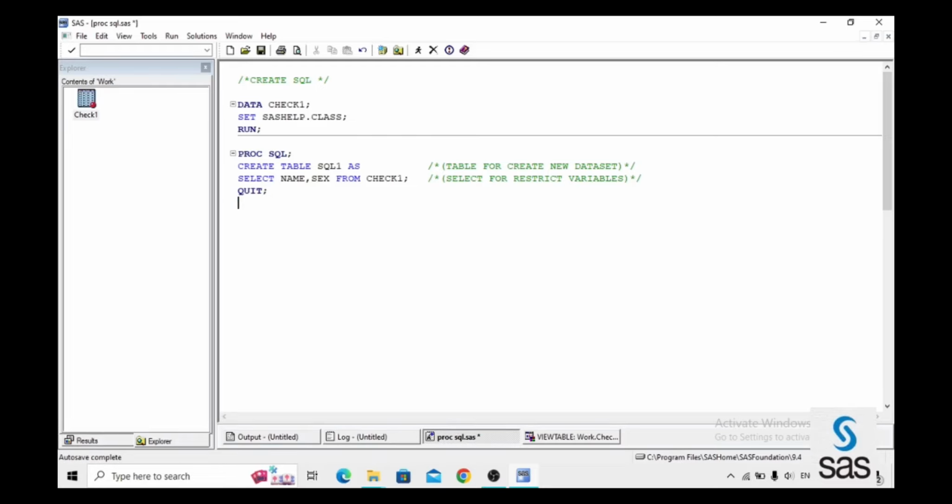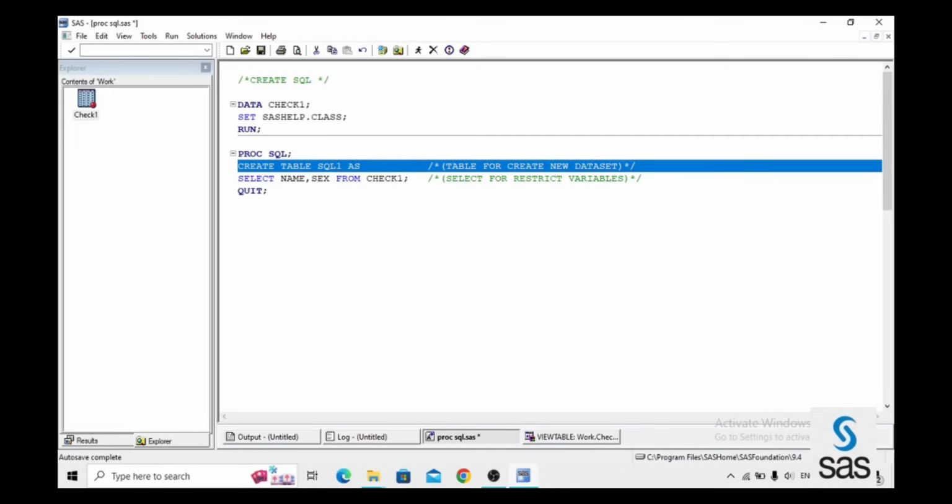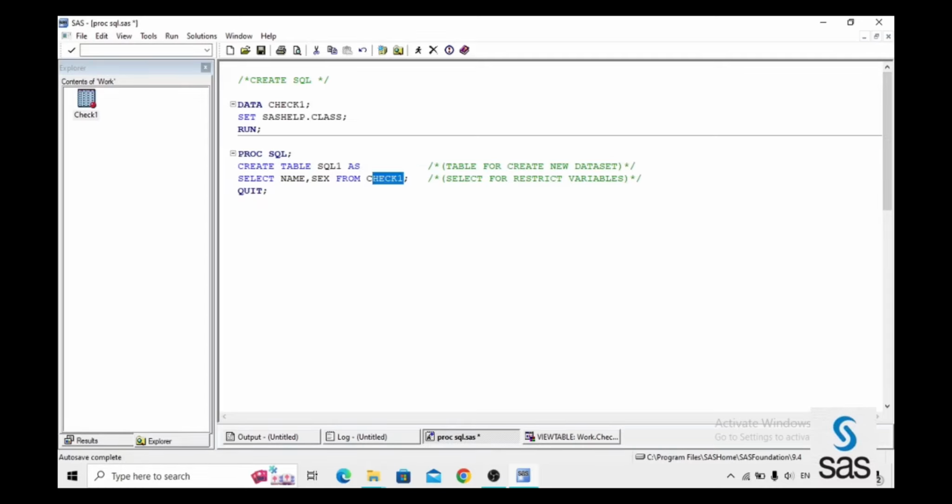Okay, and one more thing to remember, from the create to the semicolon is only one line, don't put a semicolon here. In SQL there are a total of 3 semicolons. First one at Proc SQL, the second one at the quit, and the third one between these lines. Whatever query you write between these lines ends with only one semicolon. It means in SQL there is a possibility of only 3 semicolons. And this is the basic program.